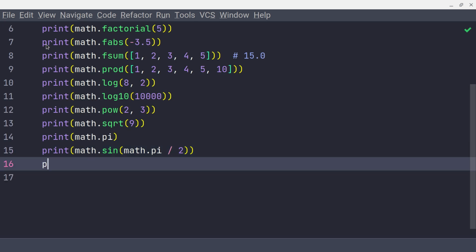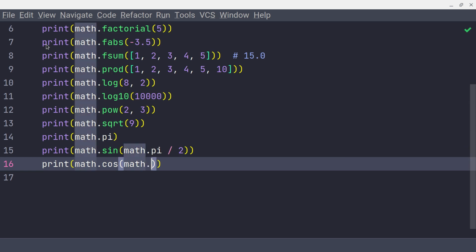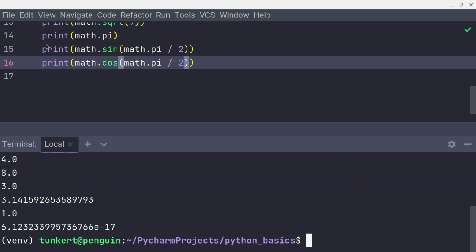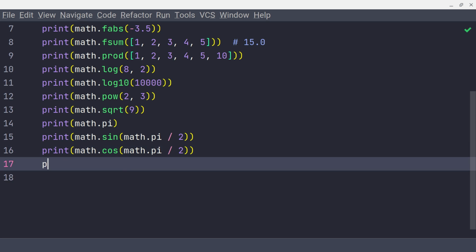Now let's try this out with cosine. If we do math.cos of math.pi divided by 2, we should get 0. But let's see, okay? And we don't quite get 0 because there is a little loss of accuracy. You see 6.12e-17, so times 10 to the negative 17th power. So that's like a bunch of zeros before that 6. So, a very small number. So there is a little rounding issue.